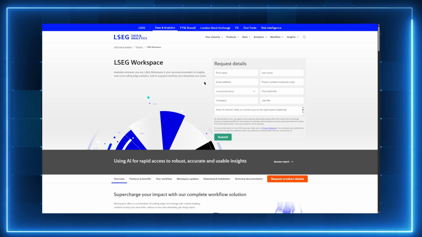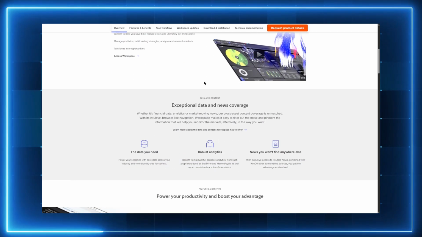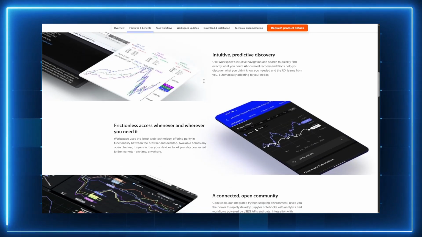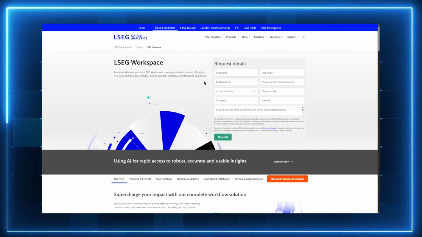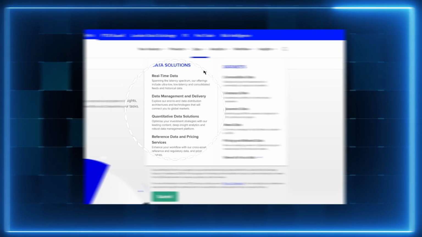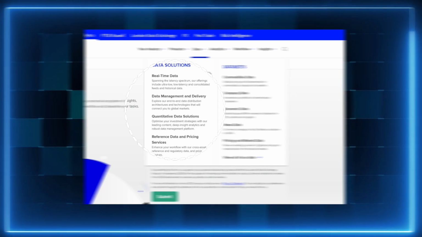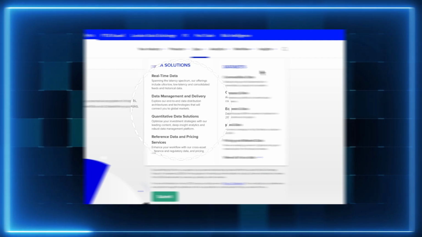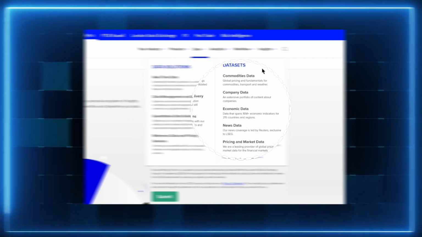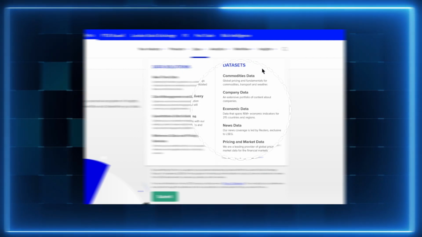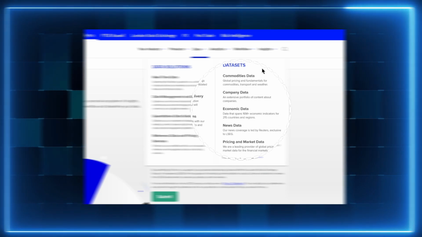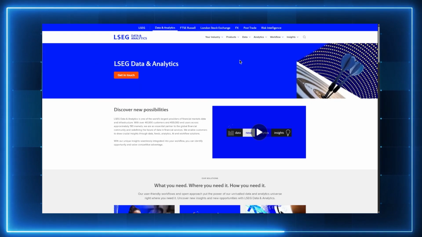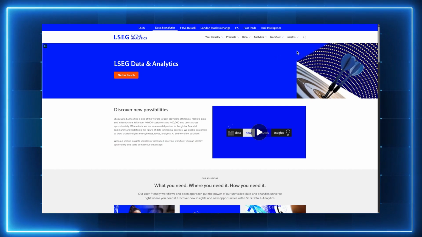First, we will start by learning how you can access the LSEG Workspace through the Request Details option, where you submit your basic information to get the software. After that, we will explore all the key data solutions offered inside LSEG Workspace. This includes everything from real-time market data to reference data services. Next, we will go through the datasets, such as commodities data and global pricing data. Finally, we will look at the three analytics solutions, so you understand how they support research and financial analysis.